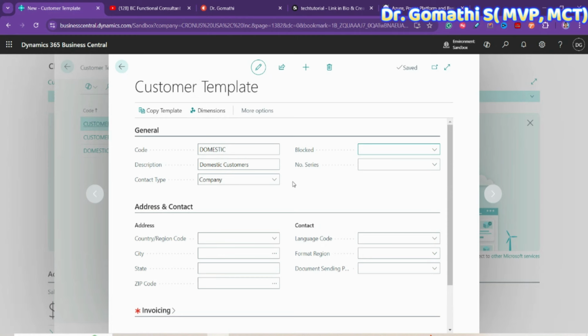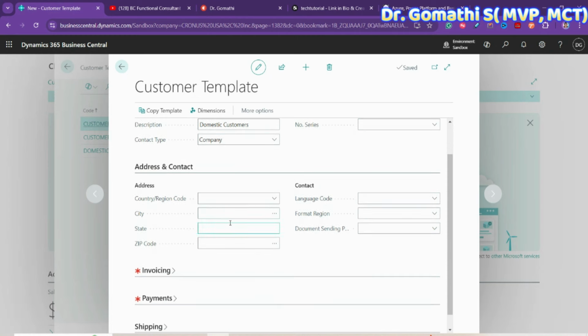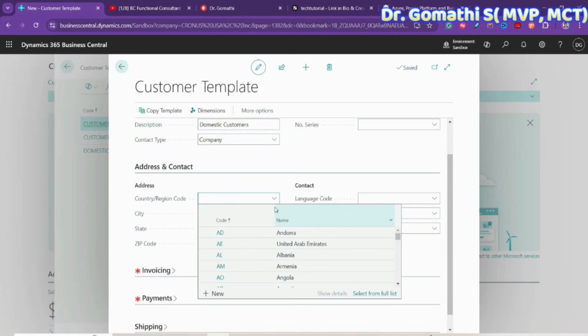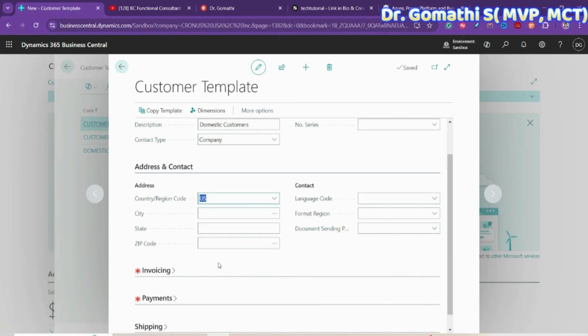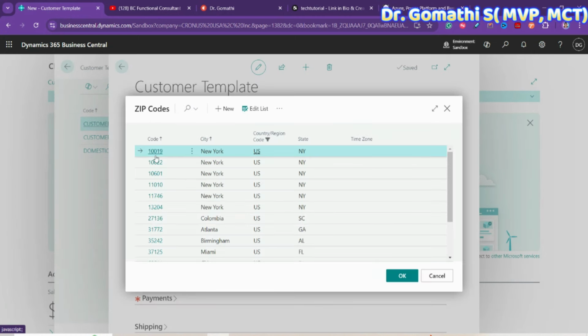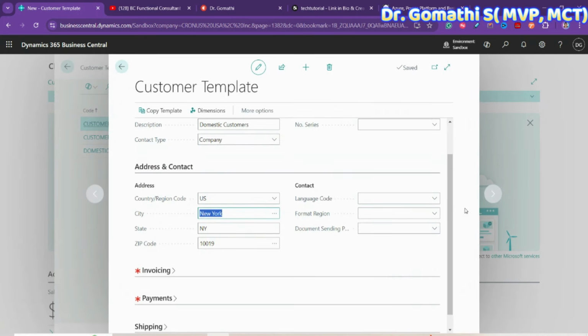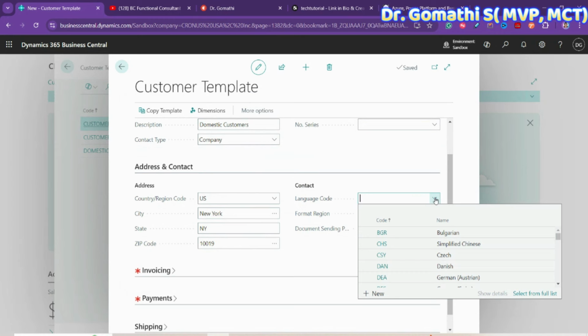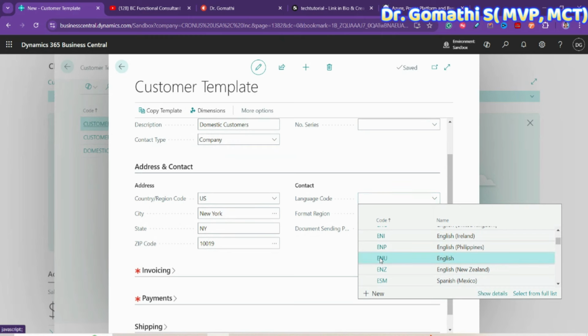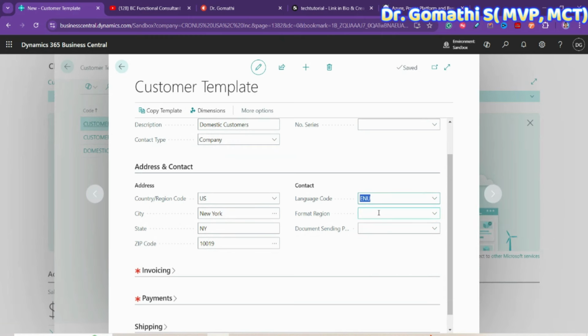Then you can go down to see other things like address. In the country code, you can select any country. I'm just going to select US. You can select any country based on the exact country of your customer. Here you can leave other things as such. If you want to select a language code, you can also select. Let me go ahead with ENU, which is for English. Format region, we can just leave it.